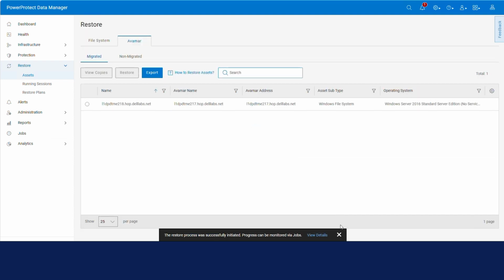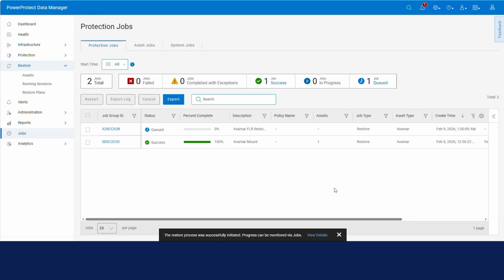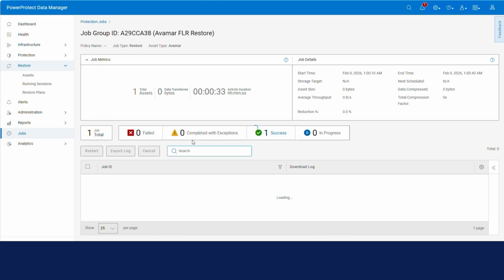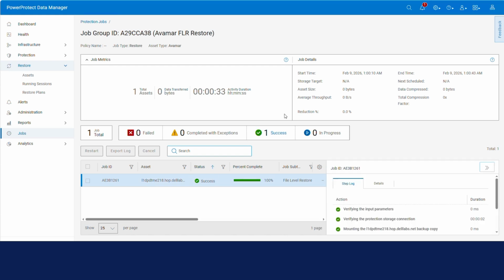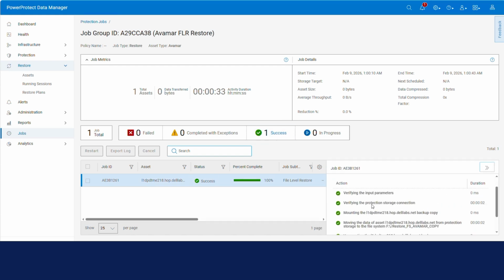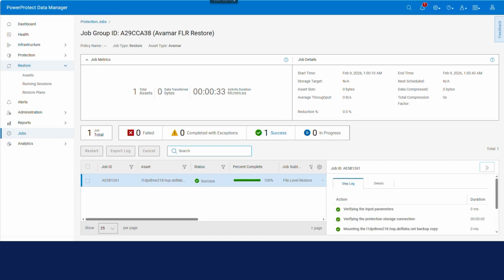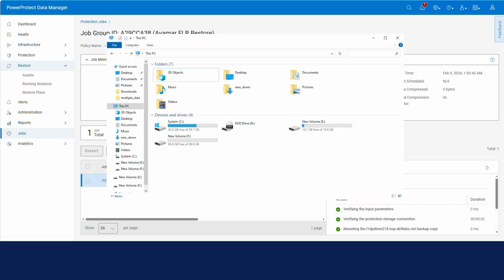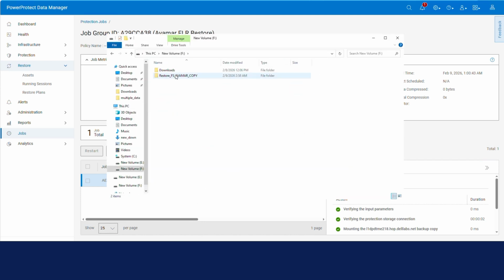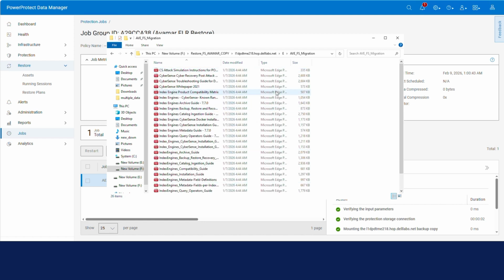The restore has been initiated successfully. We can monitor the restoration progress from the Jobs, Protection Jobs section. The restore is now successful. Let's verify the files on the file system host. We now see the files have been restored successfully.